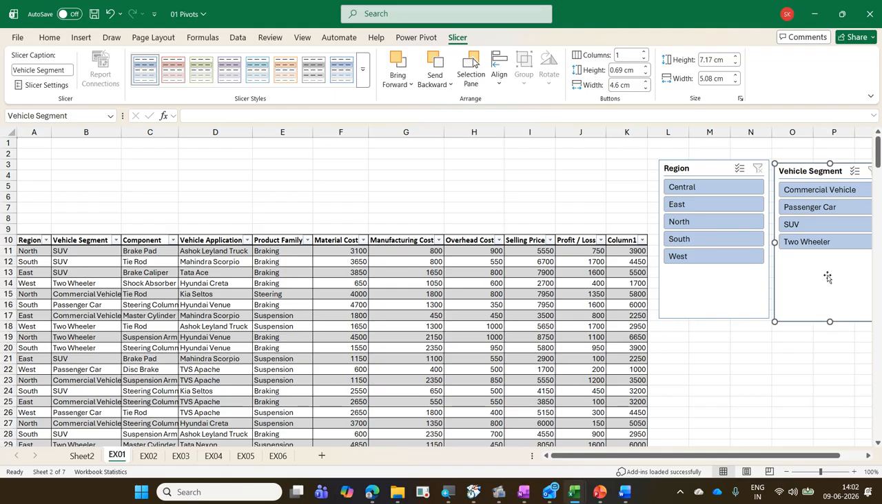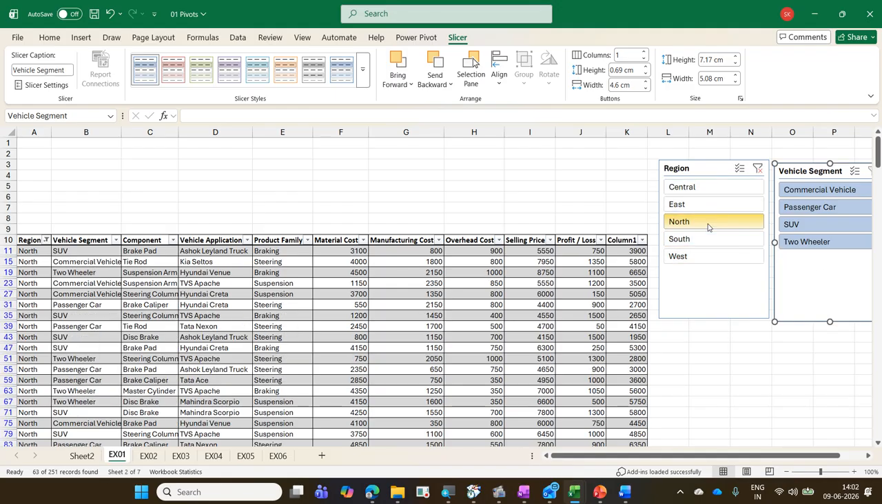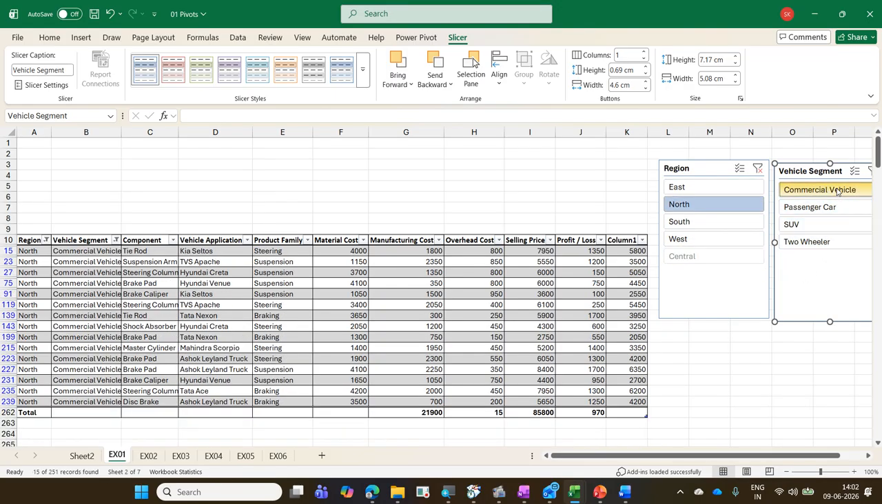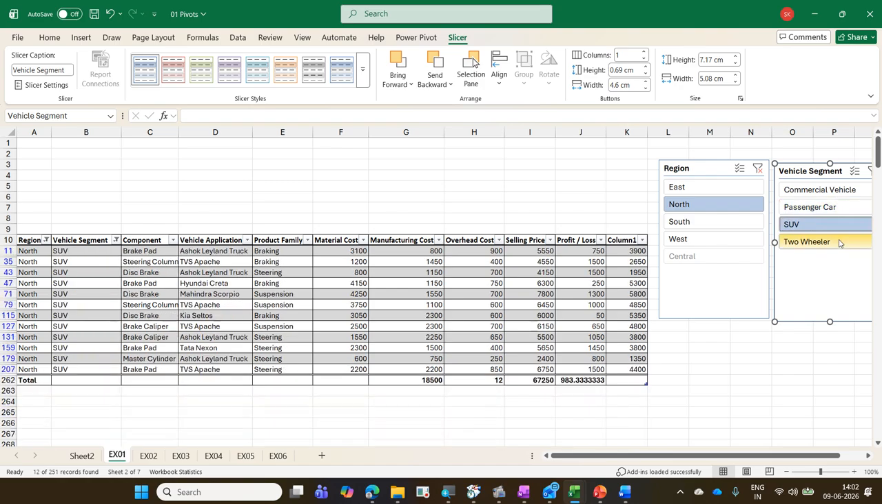Select the north region. Under north region, I want the commercial vehicle, passenger vehicle, SUV. So you can select multiple items like this.